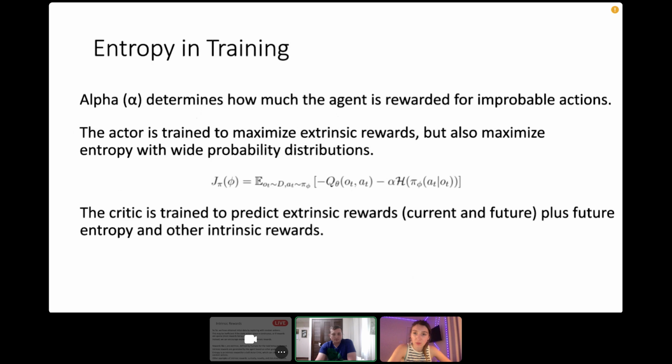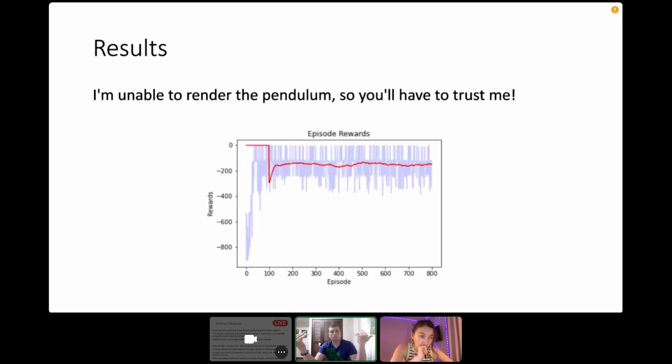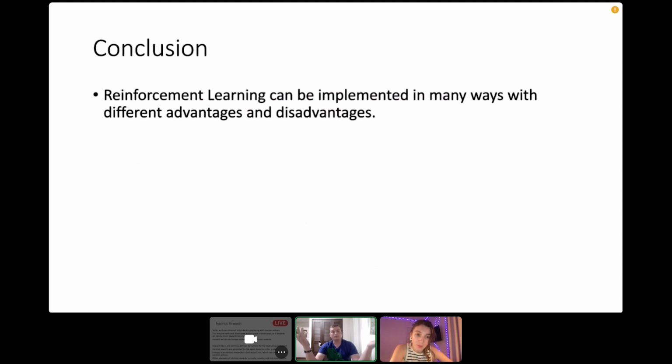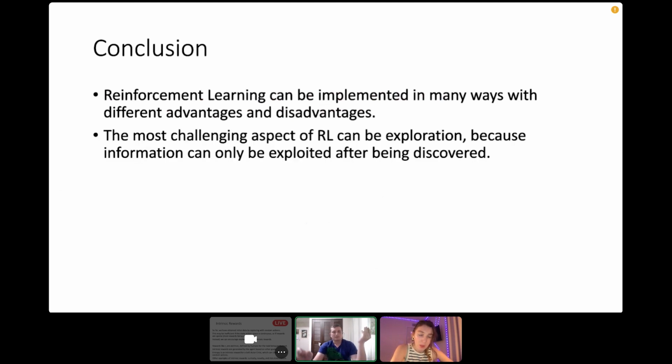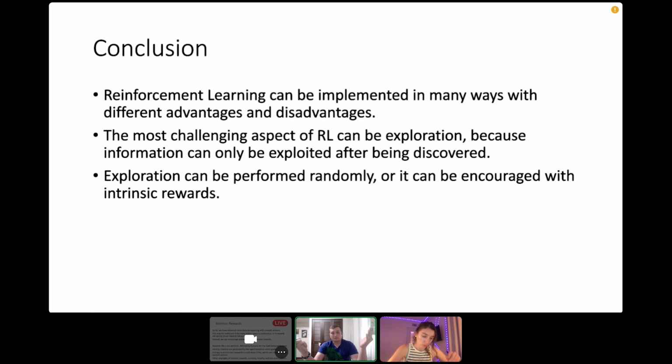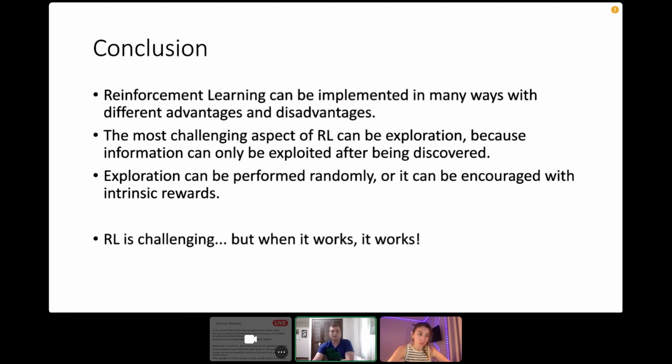If I keep going, the results I think look about as good as the other ones. Reinforcement learning can be applied in a lot of different ways, which have different advantages and disadvantages. The most challenging aspect is exploration, because you need to have the information before you can exploit that information. So exploration can be performed randomly, but that's not very good. Encouraging it with intrinsic rewards like entropy or curiosity, that I'd like to maybe cover next time, are the most important ways to do it. So reinforcement learning is challenging, but when it works, it really works. So thank you for listening. I'm sorry that lasted a lot longer than I thought it would.